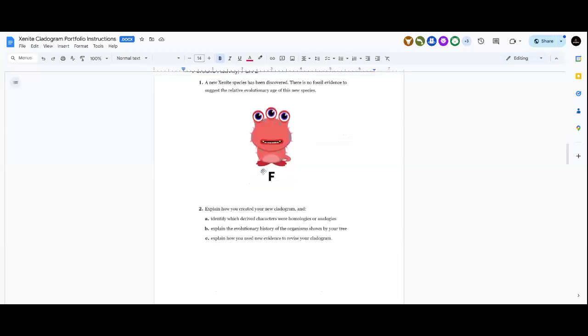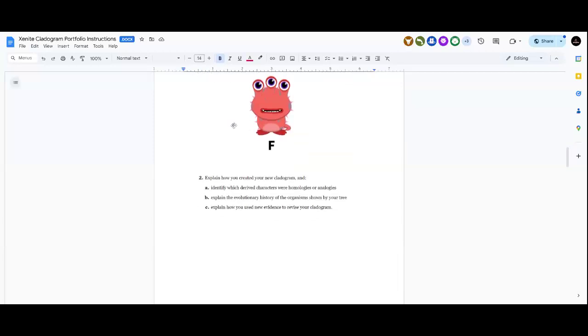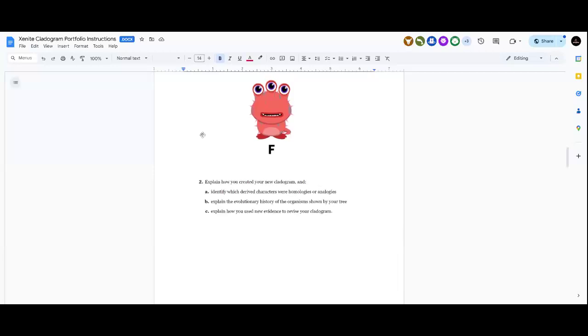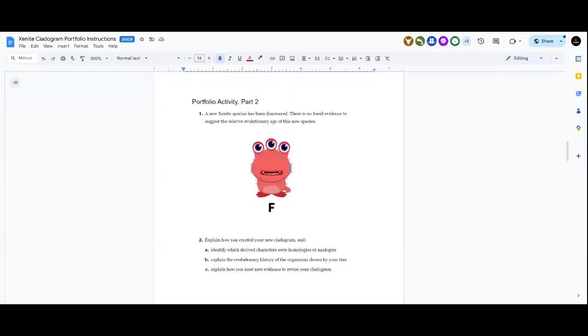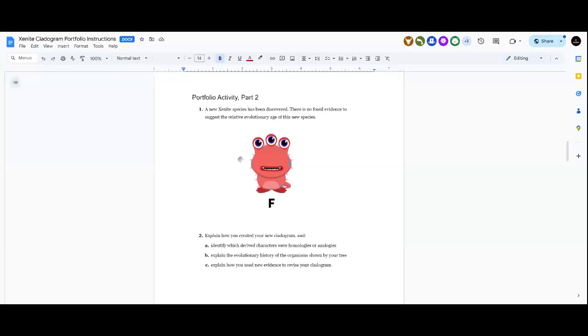For part 2, boom, a new species of xenite has been discovered. And this guy has all the things. He's got the eyes, he's got the spikes, he's got the mouth, he's got the tail, he's got all the things. So based on this complexity of traits, would you consider F to be more recent or less recent than, say, B? Yeah, it would be more recent. He's got more of the things. He's got more of the traits.